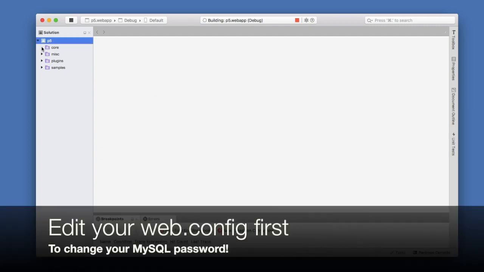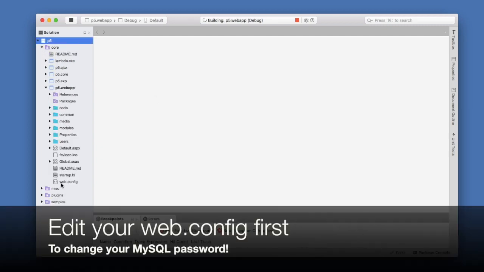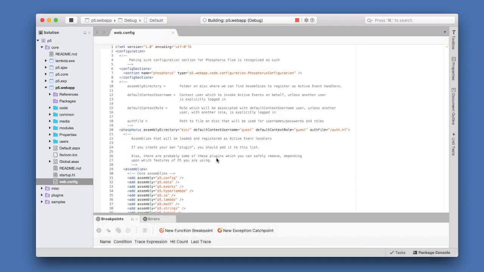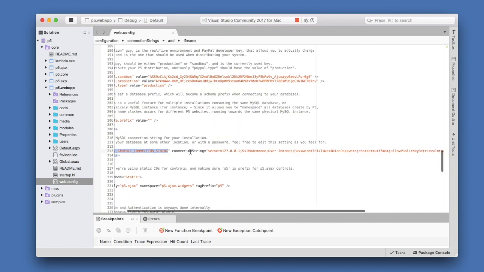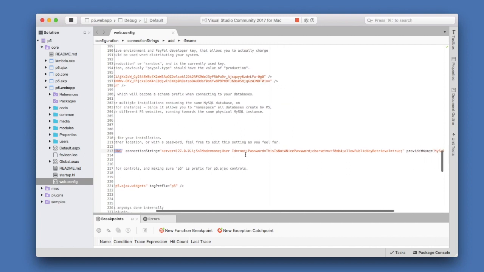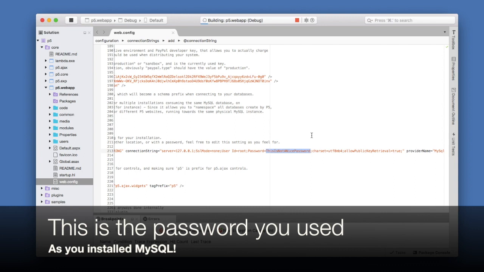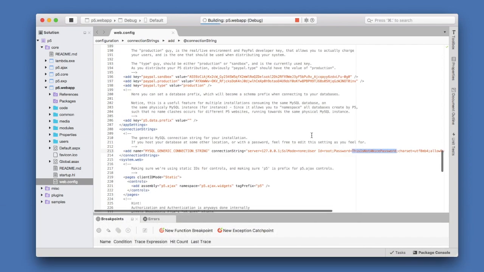You might need to edit your web.config here, at which point you can open the web.config and search for MySQL, for instance. You might need to edit this connection string and add your password. The default password in the web.config is "this is not a nice password." I assume that was not the password you used as you installed MySQL, or MySQL, whatever you want to call it.